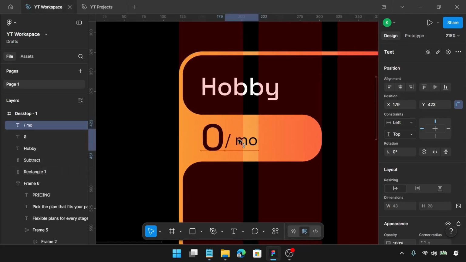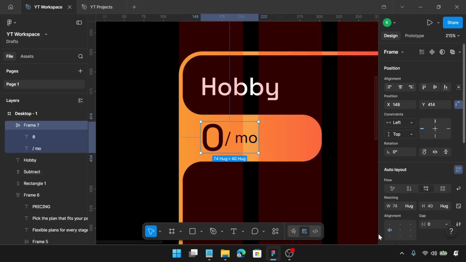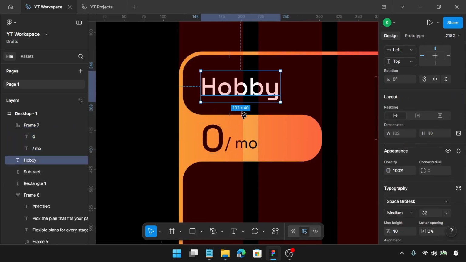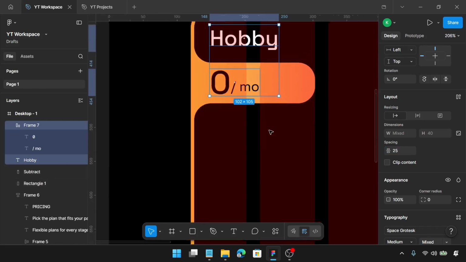I'm going to bring this down, select this, make it an auto layout, and I want the alignment to be down or bottom. Gap is going to be 0. And for spacing, first of all, align this text, make sure it's aligned to this one on the left, and the spacing between these two is going to be 25. All right, let's move on to the next item.